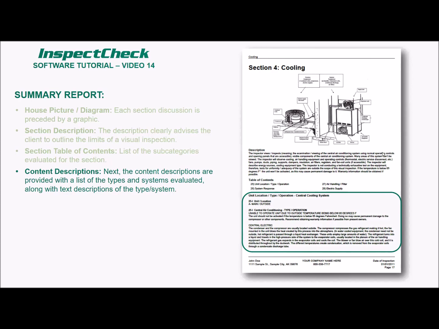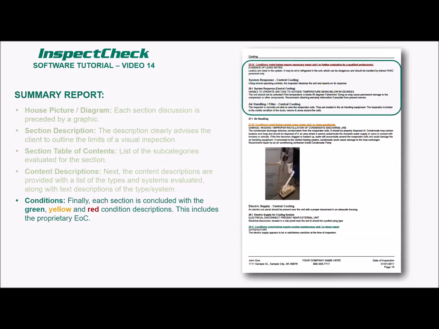So we have the headings at the top: unit, location, type, operation, and then central cooling type, operation. And in this case, we were unable to operate it. And central electric, this talks about what that is. Again, these are auto-populated. You don't have to do anything. Can you change those descriptions? Absolutely. You can create your own template. We feel that these are done professionally and clear for your client.